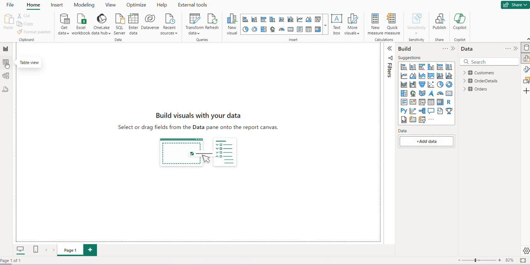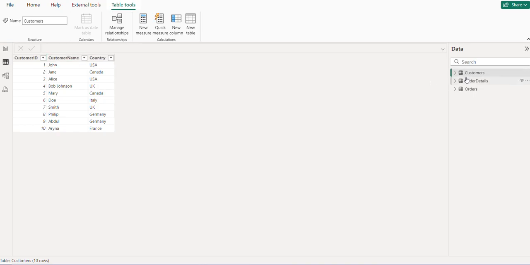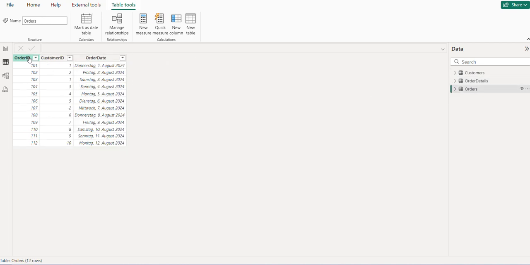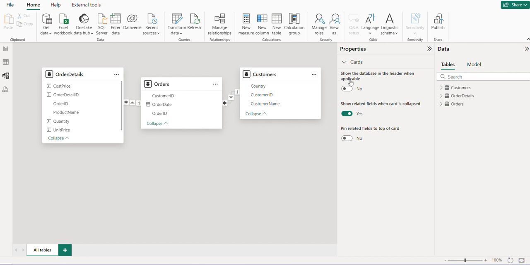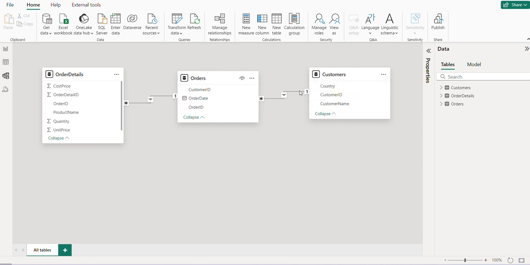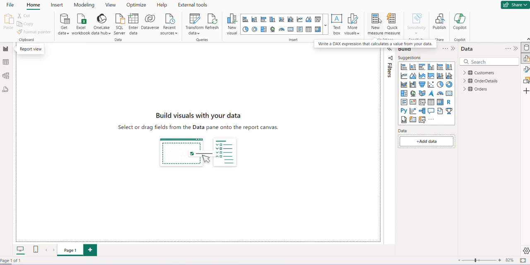Let's get started. First of all, let's have a look at the data set that we have. I have here a customer data table, an order details table, and an orders table. And this is the schema of the data set. The customer is connected to the orders through the customer ID, and the orders is connected with the order details through the order ID. That means if I have to connect customer through order details, it's going to be through this orders table.